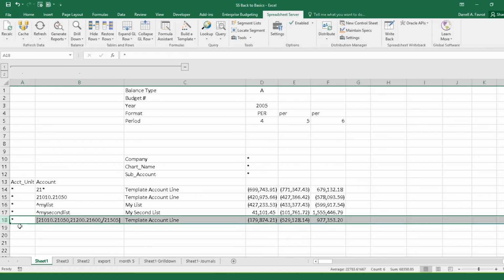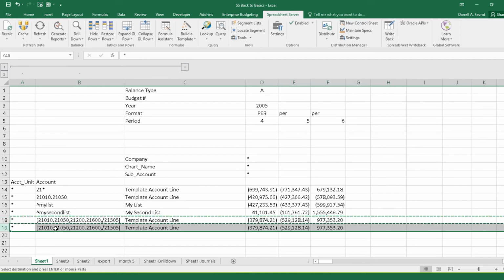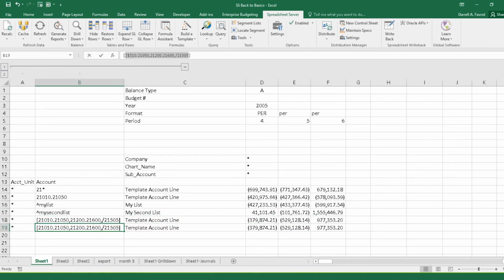I can also copy this list, and I could have used the two segment lists within that list, caret my list, comma, caret my second list. And there are my balances. So again, with segment lists, I can create and use many together. I can create a value list, I can create ranges and use wildcards.